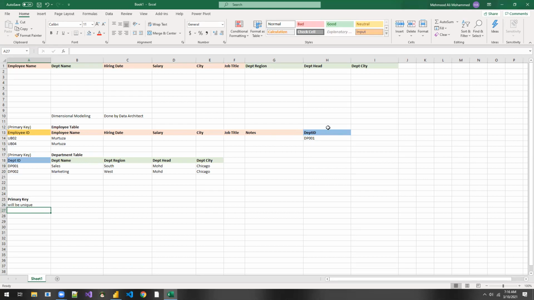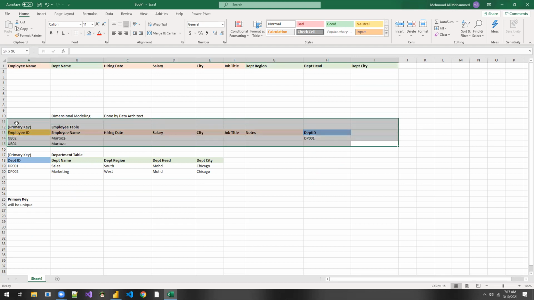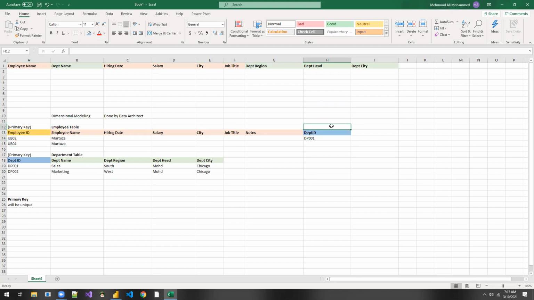Okay, and this department ID, so we have department ID here, and then we also have the department ID here. When the department ID is within its own table, so we have this department table, then this is called a primary key. But if the department ID from some other table is sitting in another table, then this department ID within this employee table is called a foreign key. Okay. So any question for this?